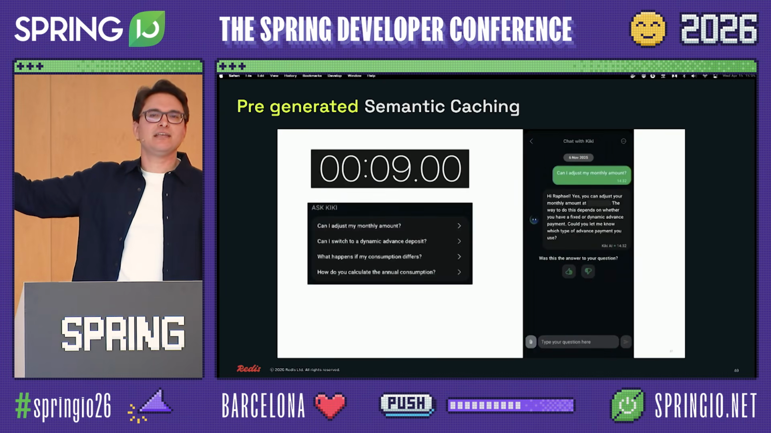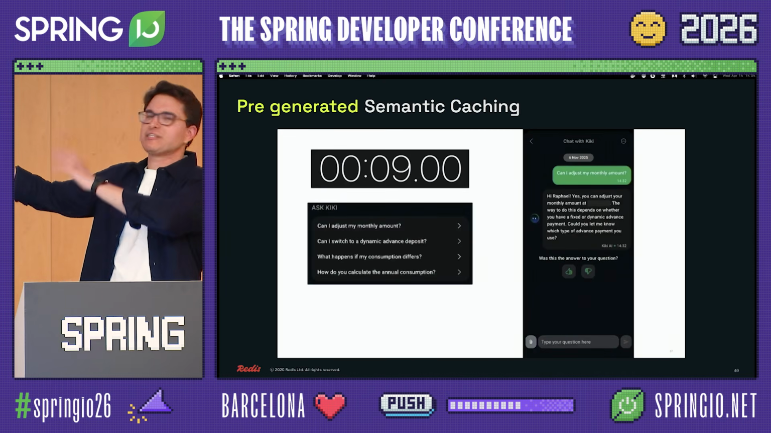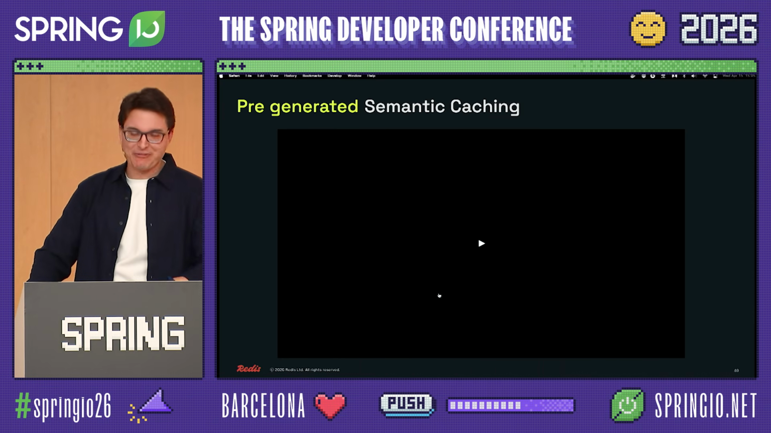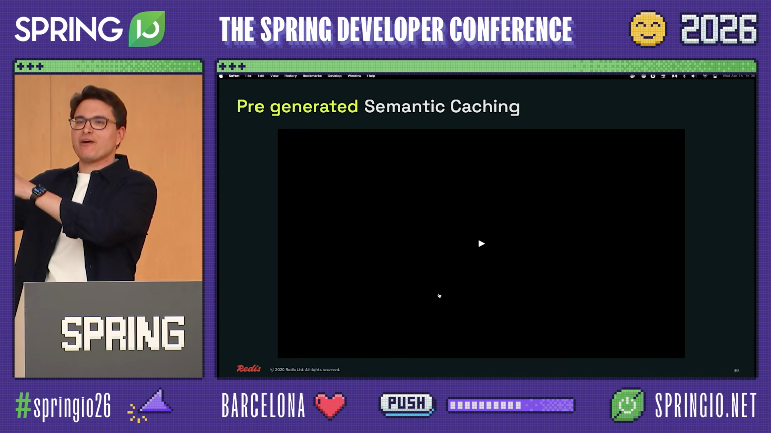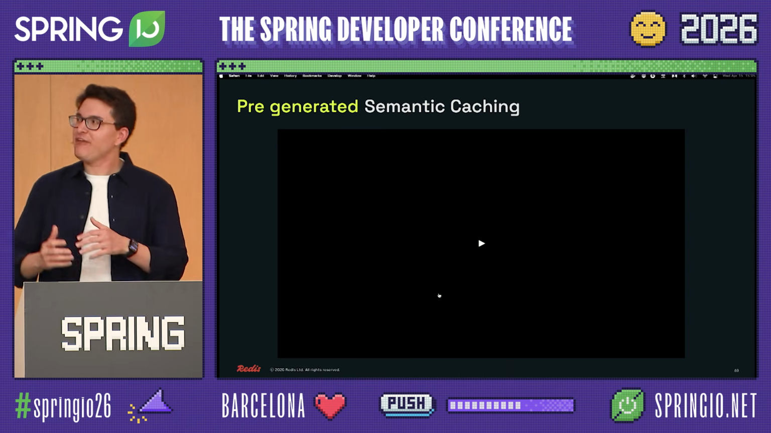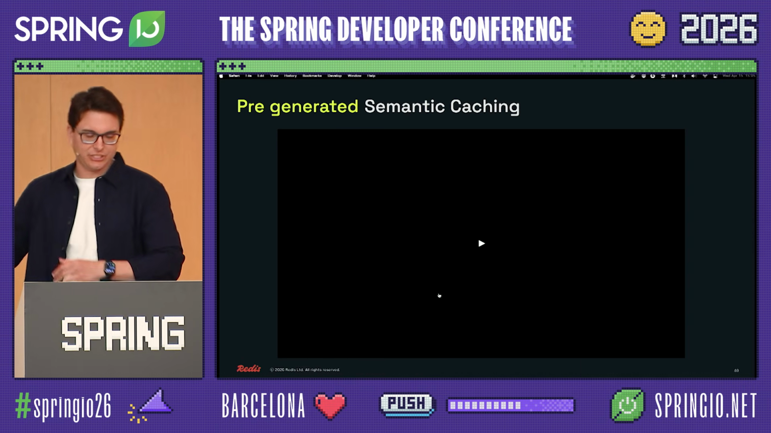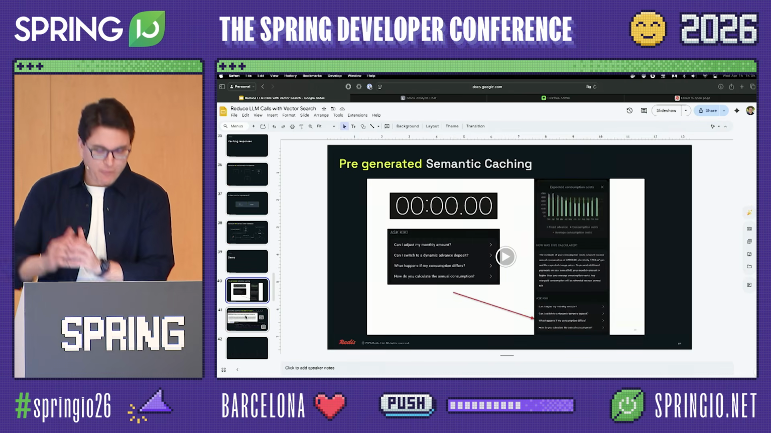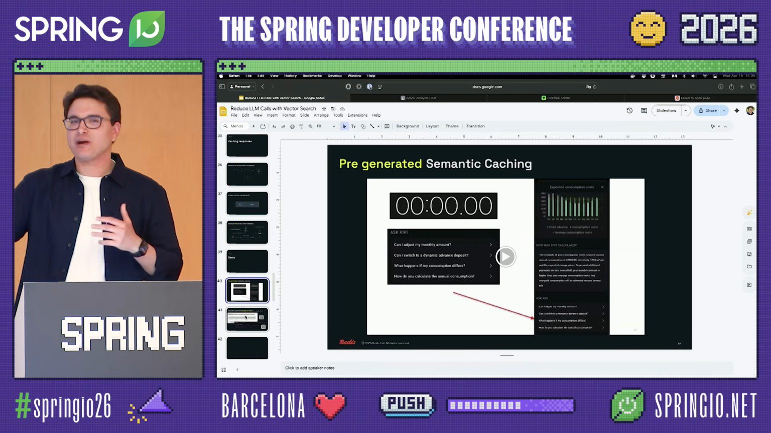So it's kind of a bad UX in that sense. Not criticizing the app. The app works really well. I'm very satisfied with the company and everything else. But that specific part could be improved, right? If they had something like pre-generated semantic caching implemented in their application, instead of waiting 9 seconds, we could have waited just 400 milliseconds.